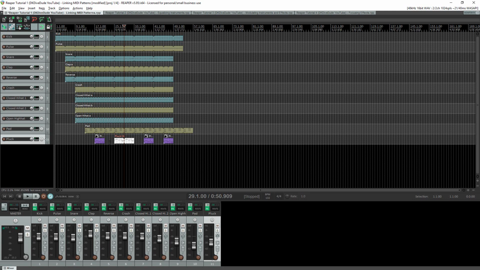Another nice feature would be if Reaper would implement that you can actually manually link MIDI items. If you, for instance, import MIDI items with the same pattern, they will not be linked or pooled. You will have to actually go in and delete the copies and copy and paste again to link them.